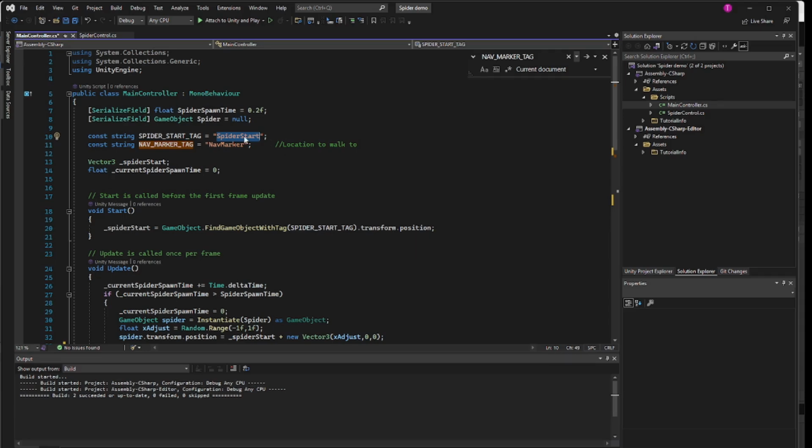So this is the script. It's just called main controller because it's the main script that's going to drive the whole scene. I have my spider start tag here. I have my nav marker tag that we used before. I have this spider spawn time. So how many times per second do we want to spawn the timer? It's going to go every 0.2 seconds, so five spiders per second. It's just going to be the default, and I can change that.